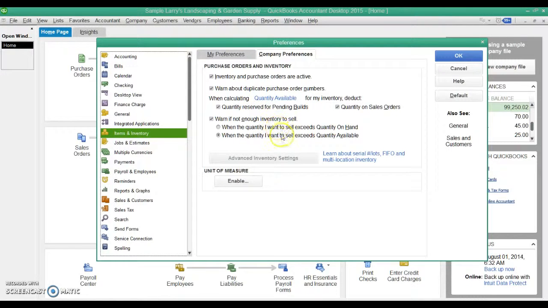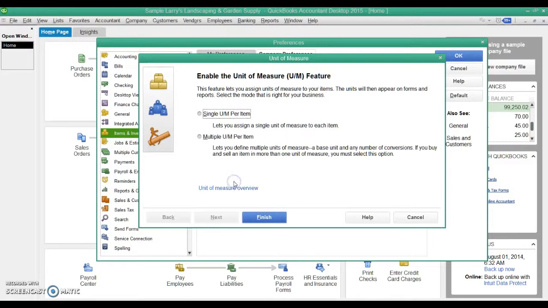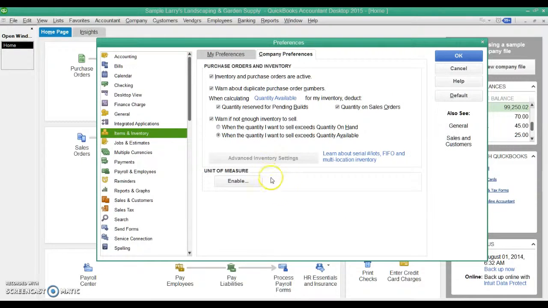And just some more other options here that are related to inventory that would all be grayed out if you turn inventory off. It'll warn you here if you don't have enough inventory to sell when you're ordering something or putting in a sales order or an order. And down here, if you want to have multiple units of measure, you can turn that on here as well. Hit enable and you can go and figure out what those units of measure are.